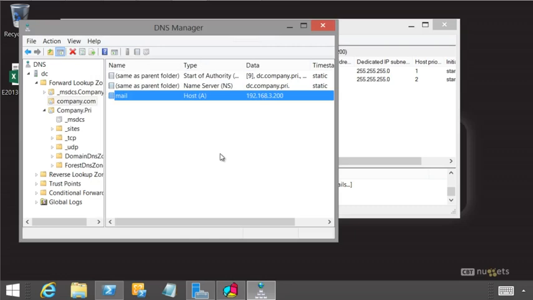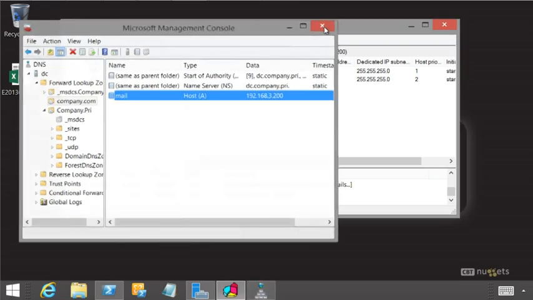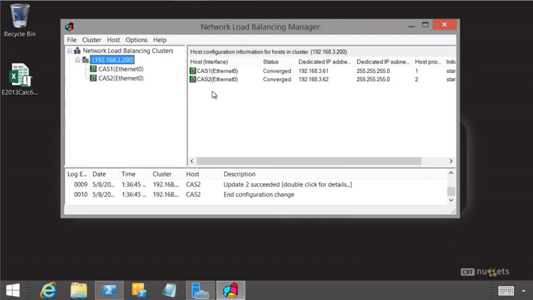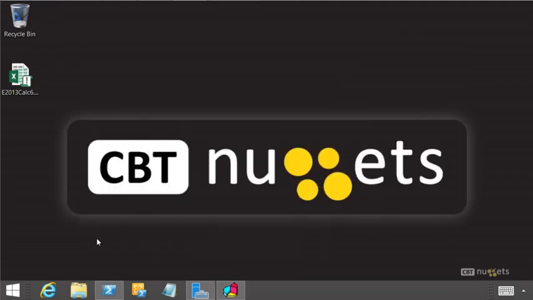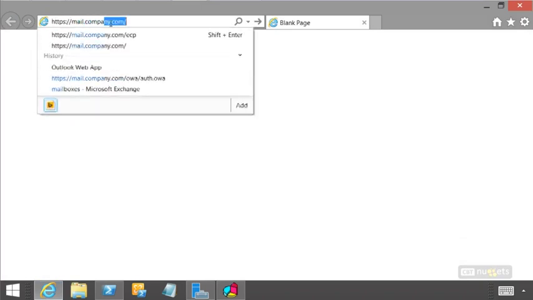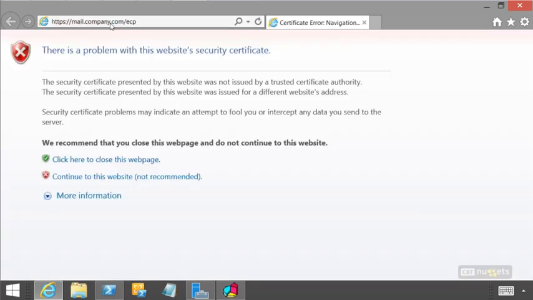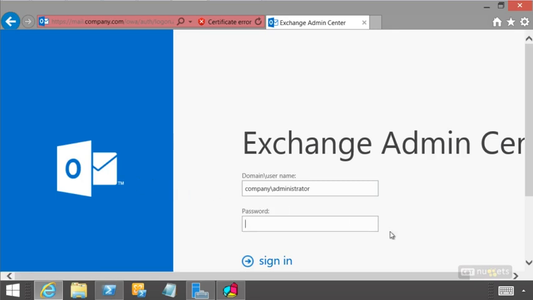What do you say we go try it? You want to try it? I want to try it. By the way, these are all converged, so my load balance is working. Let's go over here. Let's open up a browser. HTTPS. Let's try mail.company.com, and let's do ECP because I want to go to ECP. Woo! There it goes.